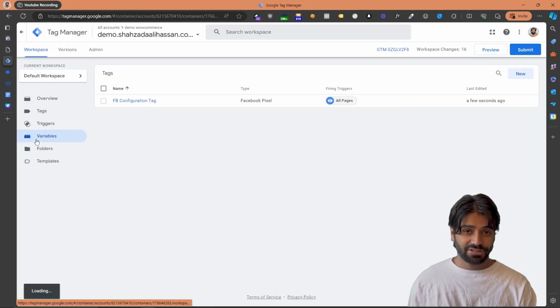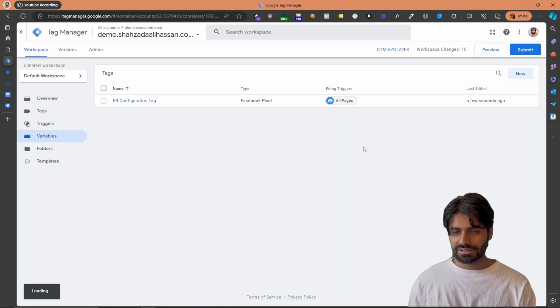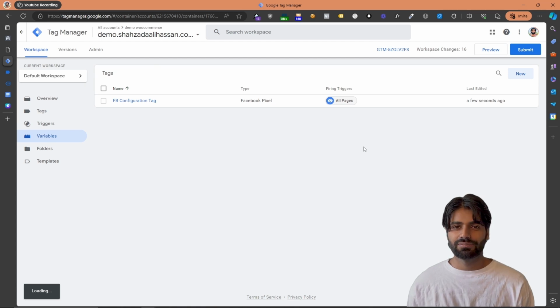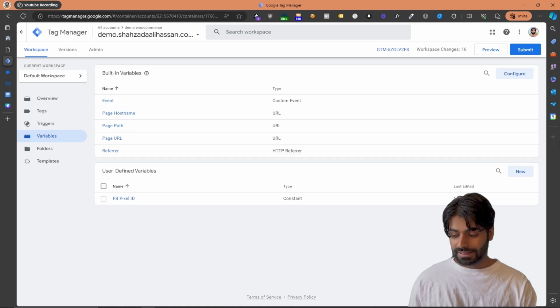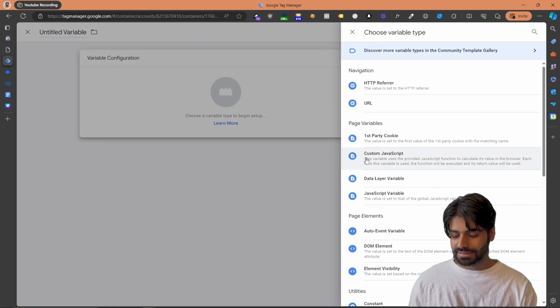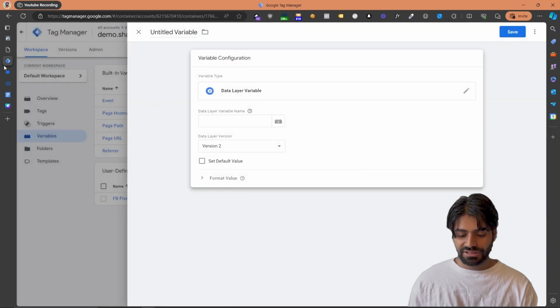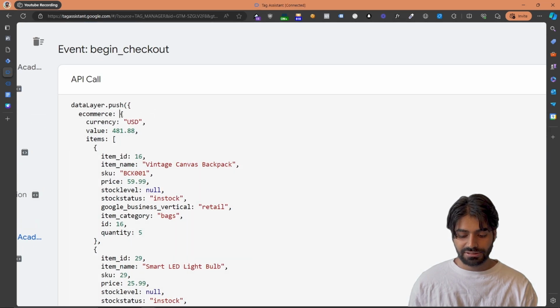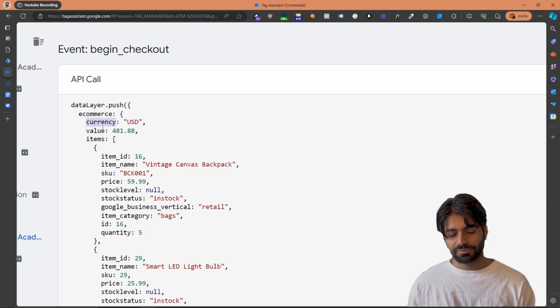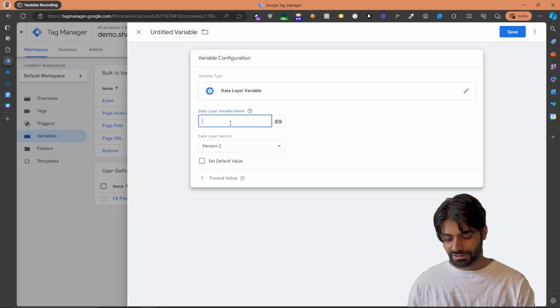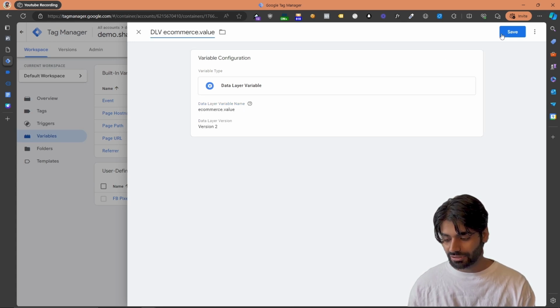Let's go to the Google Tag Manager container and go to the variable section. And in the variable section, we are going to create some new data layer variables. Let's click on the new button and select the data layer variable. Since this ecommerce is an object, we can see that because of the curly brackets. To access anything inside an object, we need ecommerce.currency, ecommerce.value, and ecommerce.items. So let's create the first one with ecommerce.value, and let's rename the variable as dlv ecommerce.value.